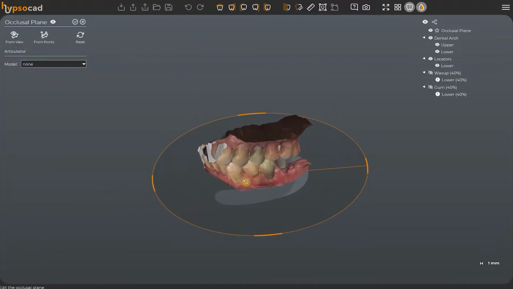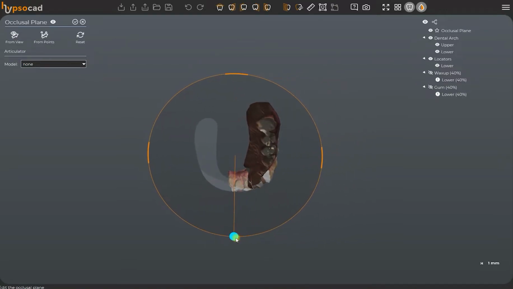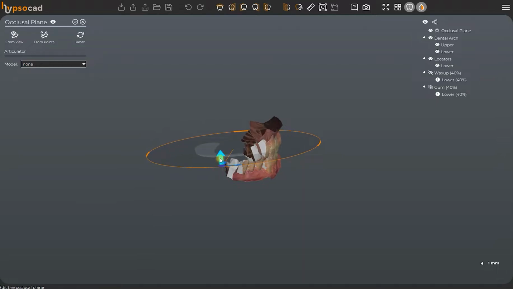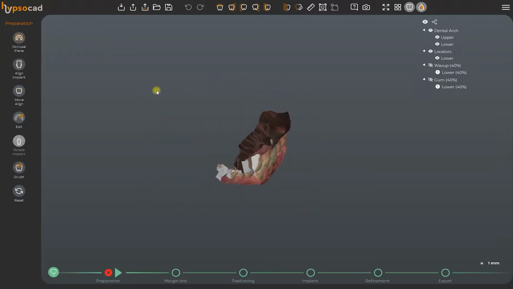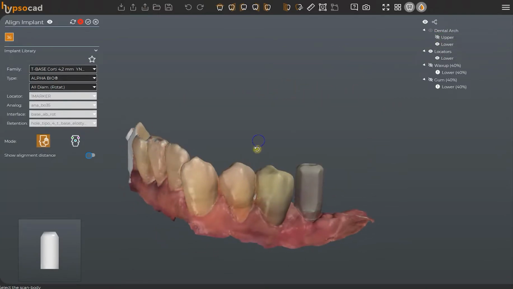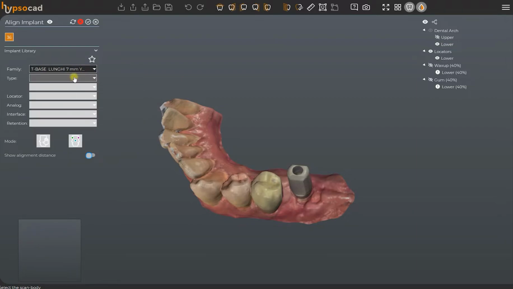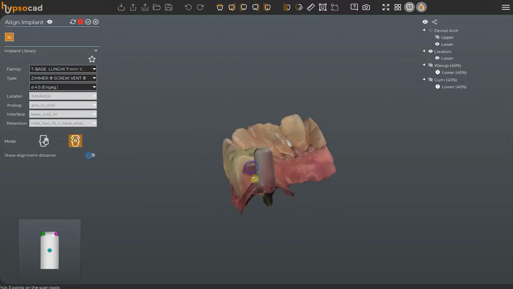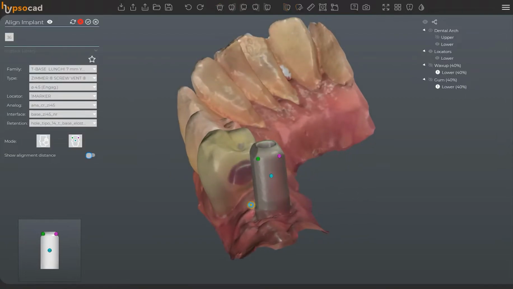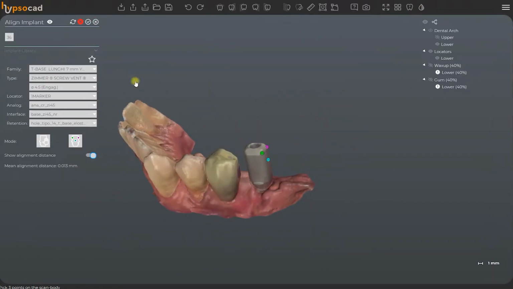Now we modify the audio-occlusal plane, and we assign the job to the appropriate implant library, which will then have to align to the localizer using the 3 points method. In this way, the software will automatically align the two units.